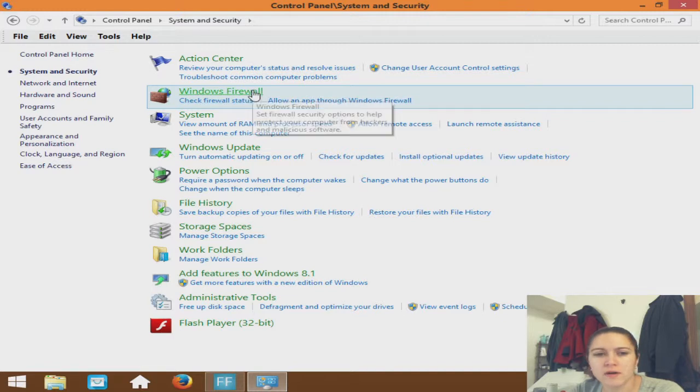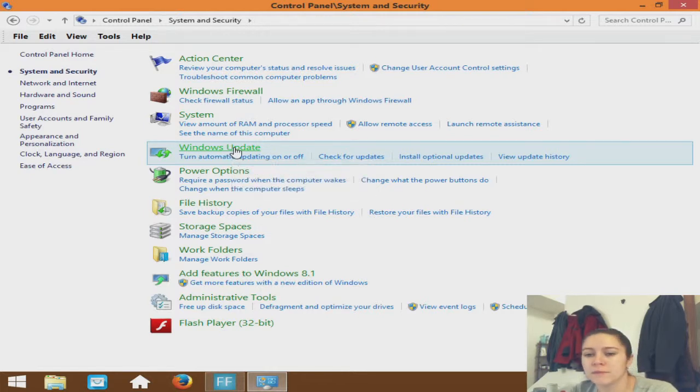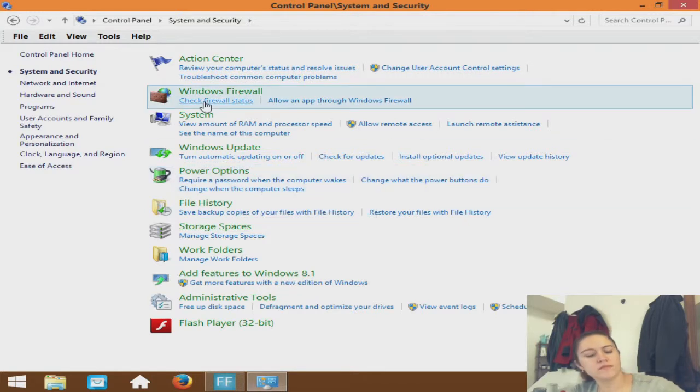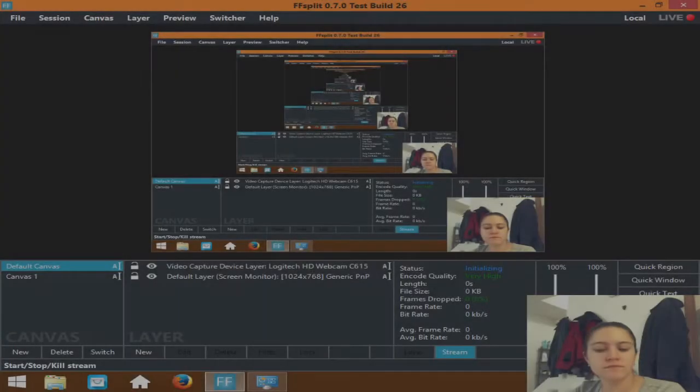Windows Firewall will adjust all of your firewall settings. Windows Update, that's how you get Windows Update, and you can configure it to turn on or off, to update automatically or to ask you every time. Power Options is also available here. You can find power options in more than one area. And so basically anything you want to do that adds security to your system, System and Security will.